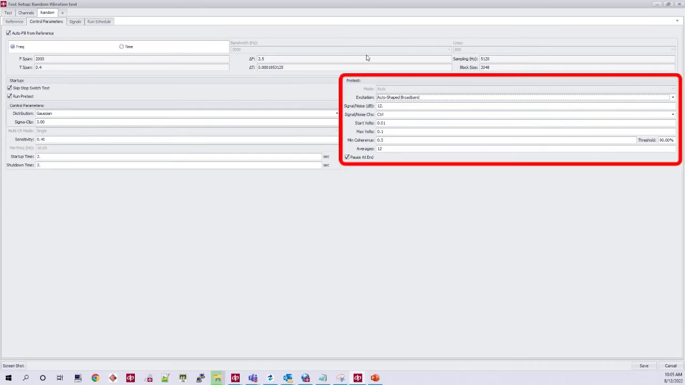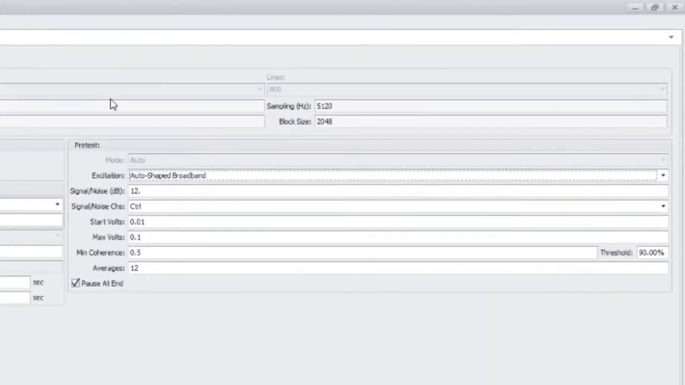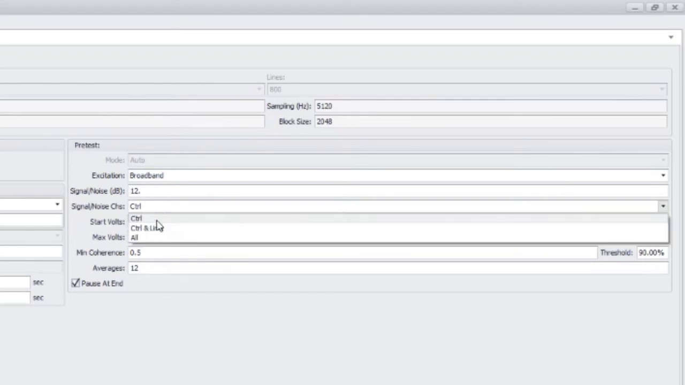at the right side of my control parameters tab, there is a pretest section, and that shows the settings for the pretest. So the excitation mode for the pretest, we're going to start with the standard broadband excitation. And I'll get into the auto-shape broadband at the end of the presentation. That's a newer feature that we have had in the last year that dramatically improves the quality of your pretest data. But we set a signal to noise threshold that we need to see at least 12 dB of signal to noise ratio before we actually run a pretest.